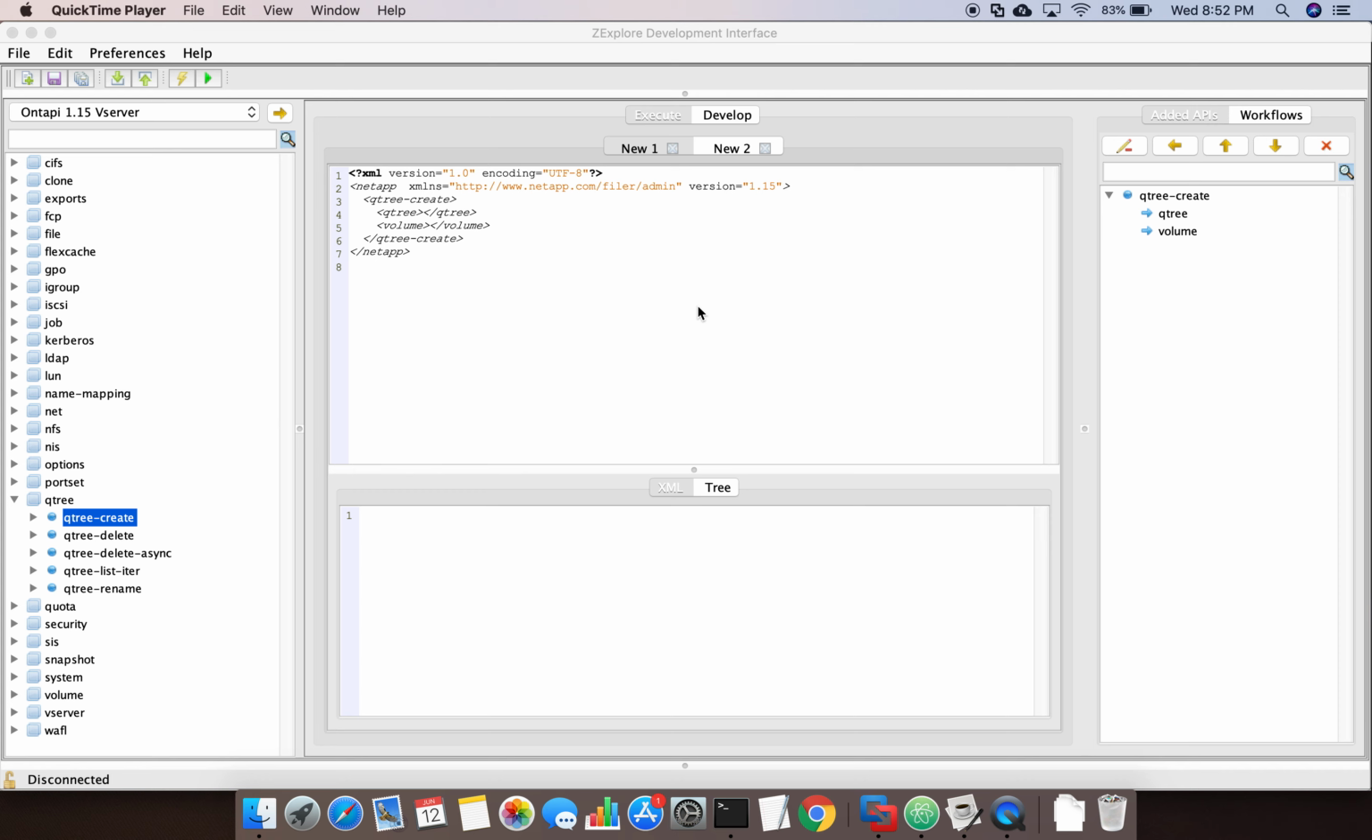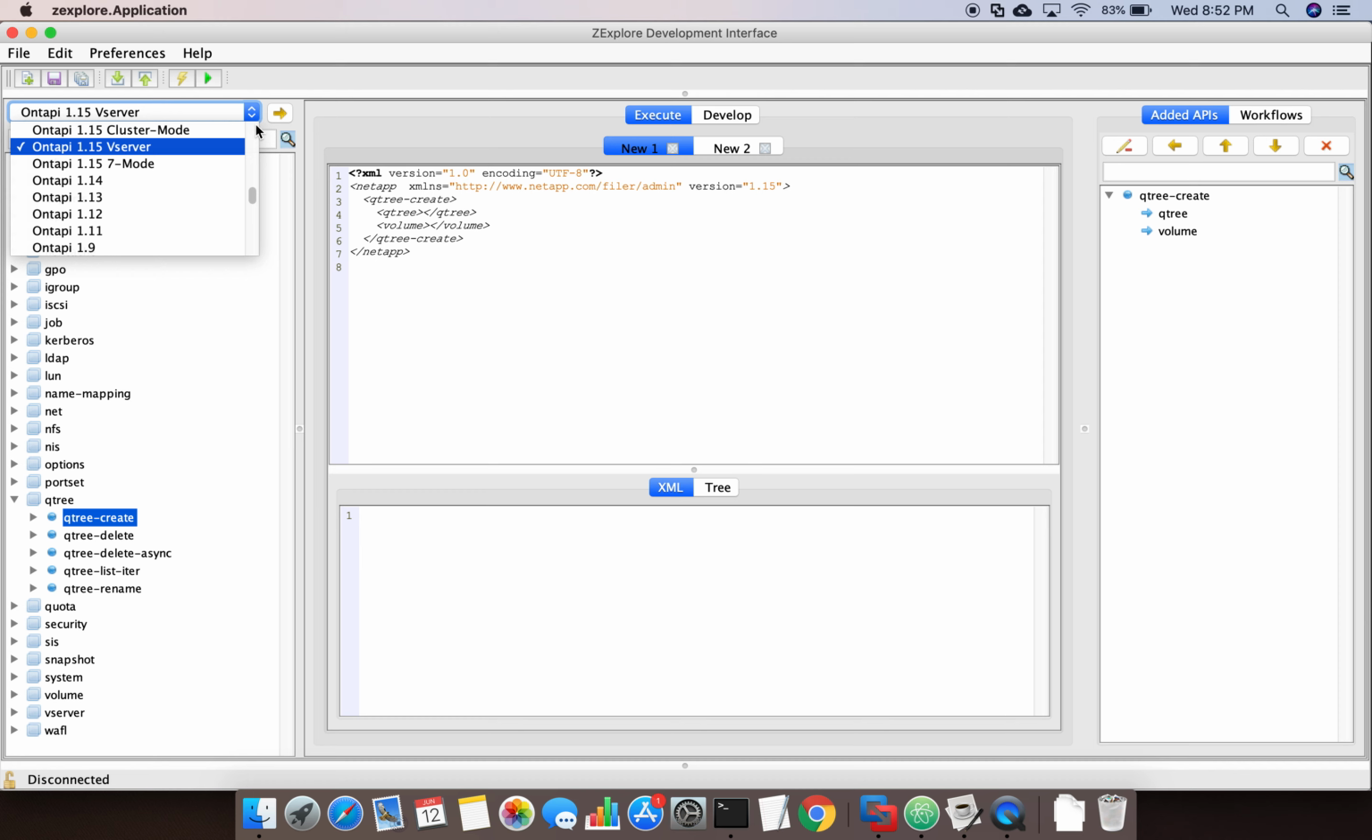After checking out the video on how to create the volume, I want to show you how to create the Qtree in NetApp ONTAP using NetApp ONTAP APIs. As I said in my previous video, you now know that there are two different kinds of APIs. One is the cluster context APIs and another is vServer context APIs.